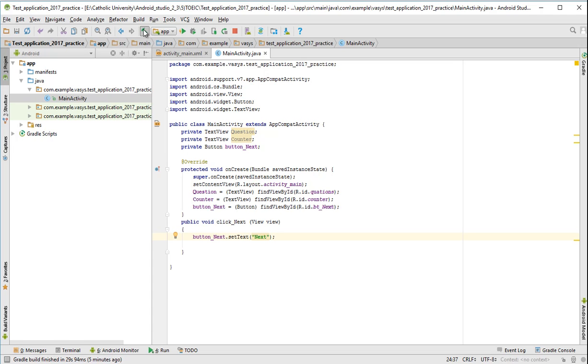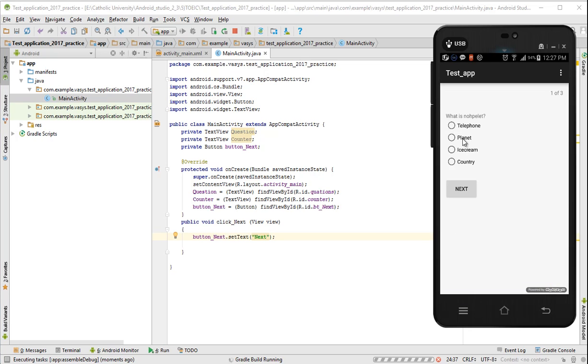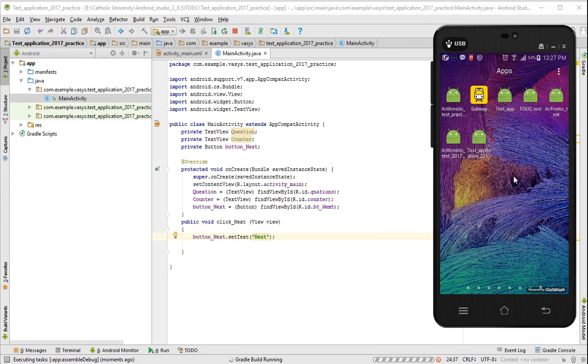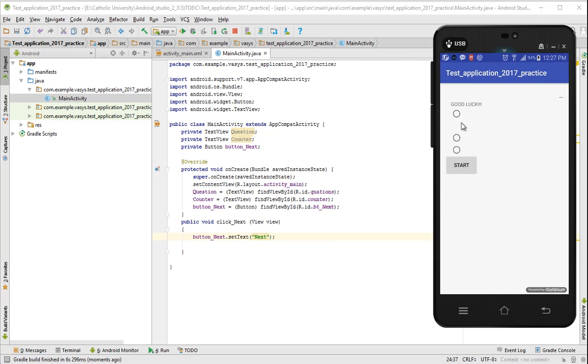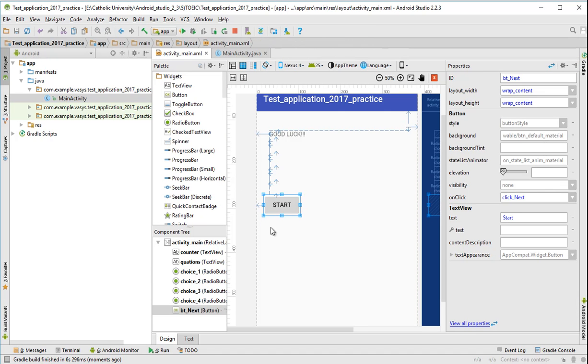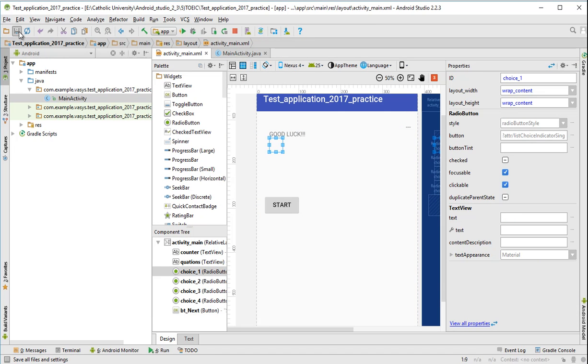Now if I run my application, the button text should change from start to next, and oops, something happened. Okay, we will figure it out later. So when I click the button start, it became next. Now let's see what happened with our check.